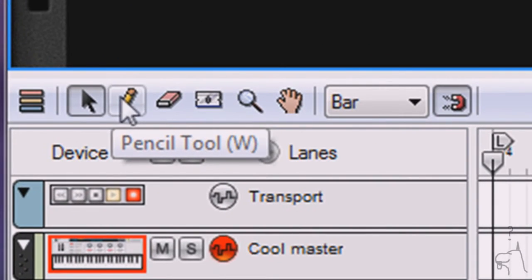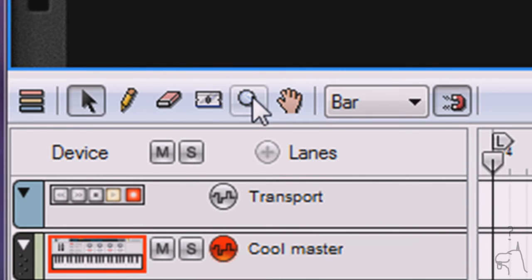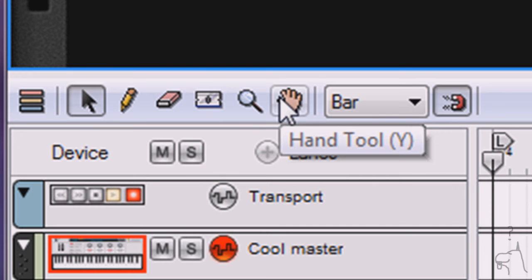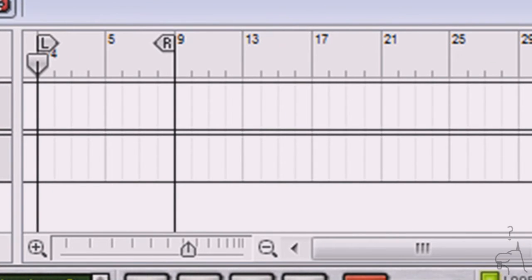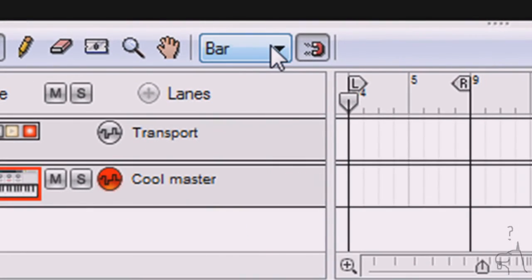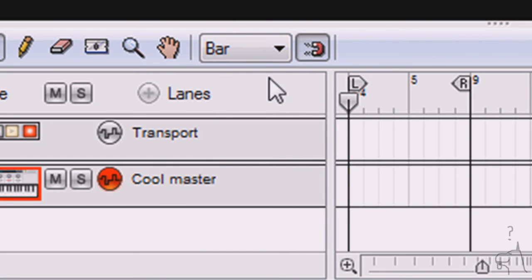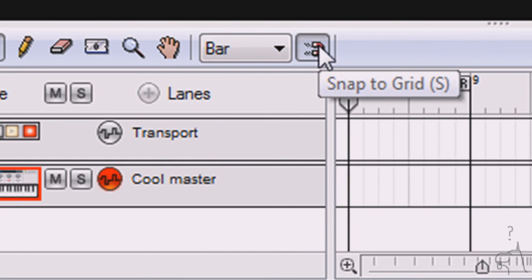You have your selection tool, you have your pencil tool, your eraser, your cutter, which is called the razor, your magnify, which is really not needed, and your hand tool. The hand tool is pretty interesting because all it does is just the scrolling like normal. That's up to you if you want to do it that way. Now, of course, here's your snap, which I keep at a bar, and the smaller one at less, but it doesn't show it right now because I don't have any note tracks going. And here's your snap to grid, very important.